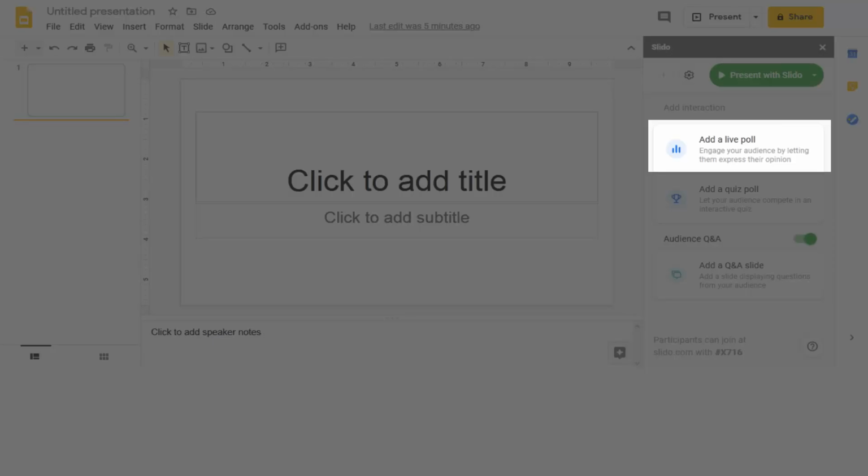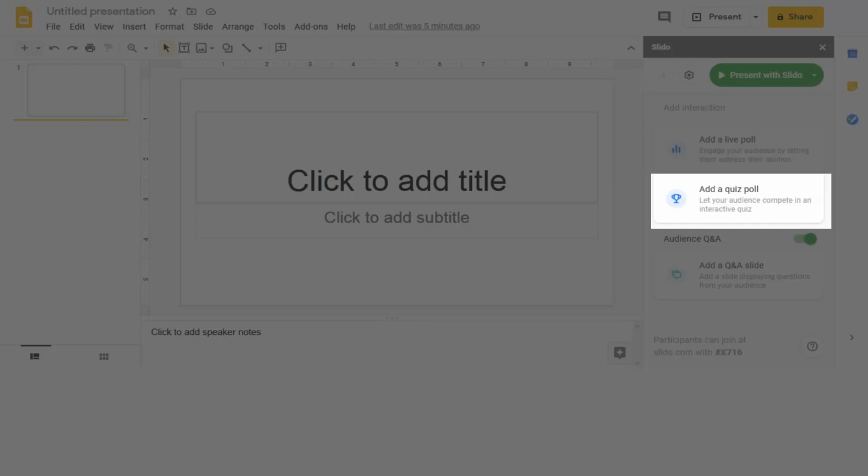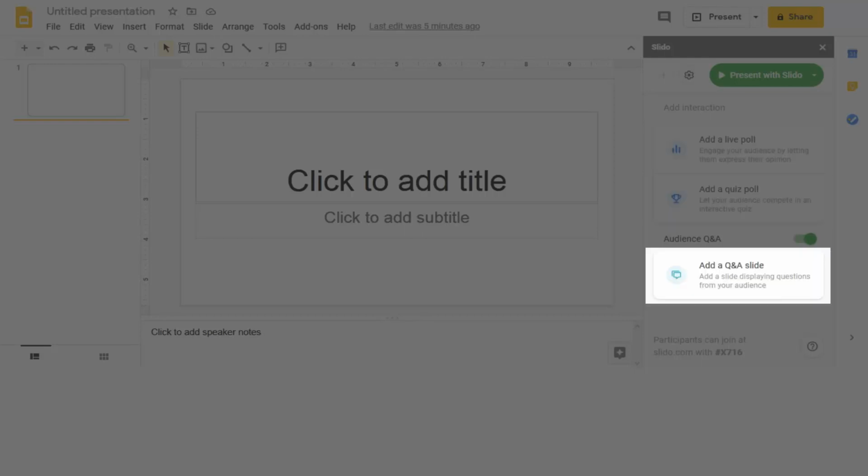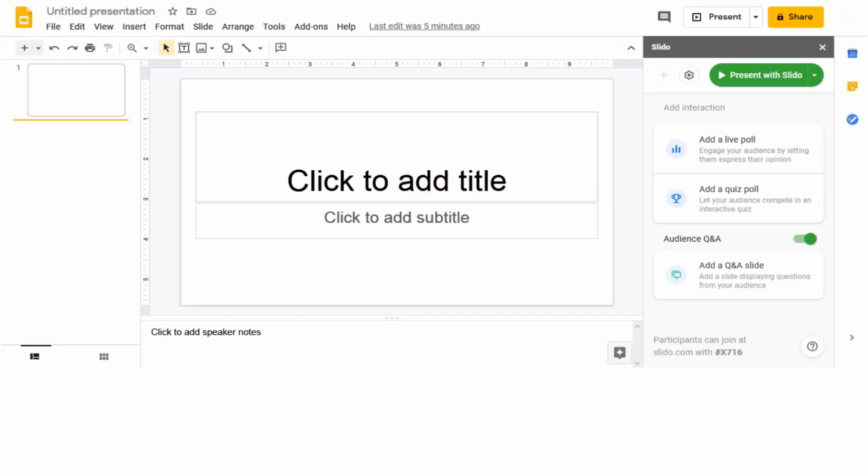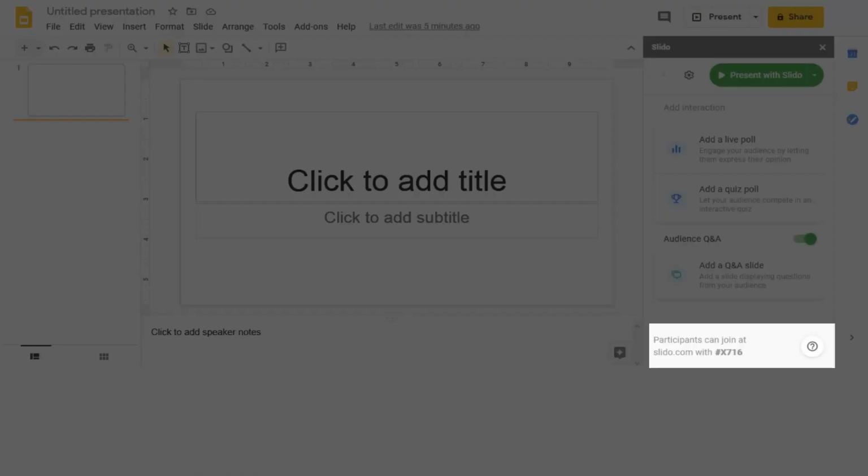Now you will be able to add a live poll to your presentation, or add a quiz to encourage interactivity. You can also add a question and answer slide when presenting with Slido. Encourage your participants to join your live poll, take a quiz or answer questions by going to www.slido.com. Share the code with them that appears in this area.